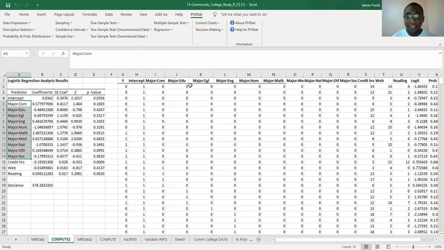You can see it in this table. We have major in every category. Then the one which is missing is the one which Excel set as the base variable. Then credit hours was continuous, so no problem with that. Web was continuous and reading was continuous.